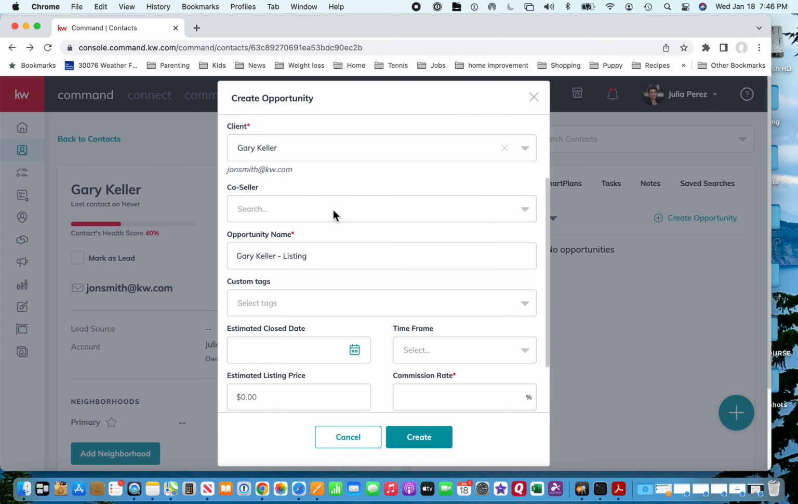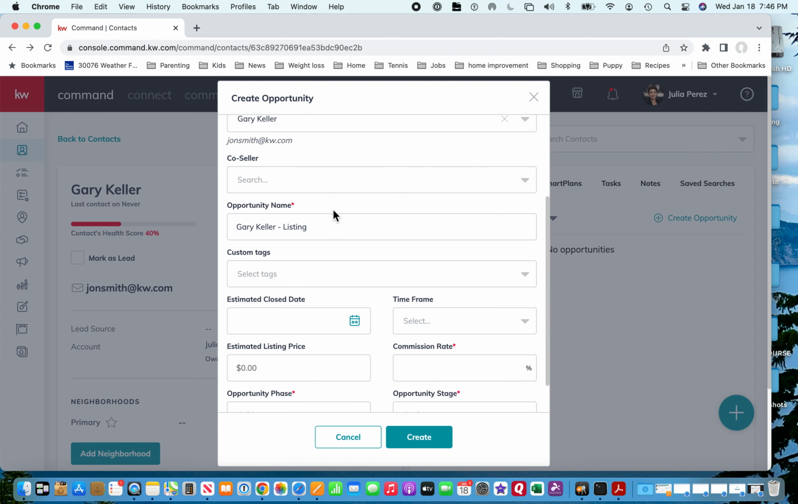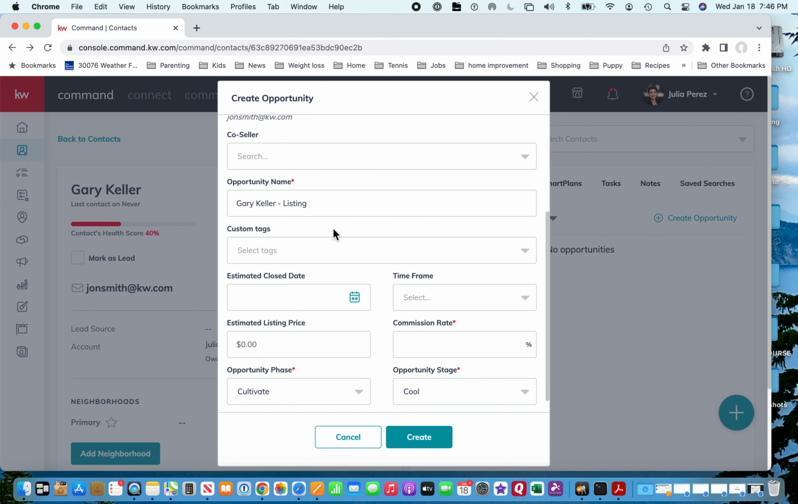And if you had a co-seller, you could select it here. This could be a spouse, a partner, a sibling, anybody who would be a part of the process and part of the legalities of selling a property.